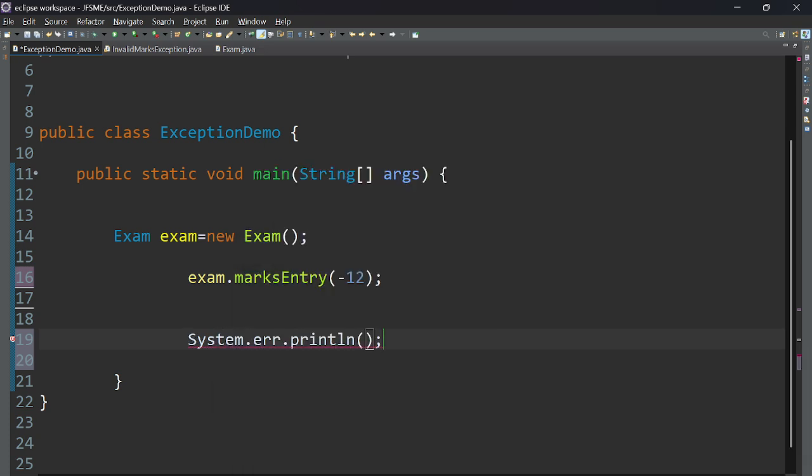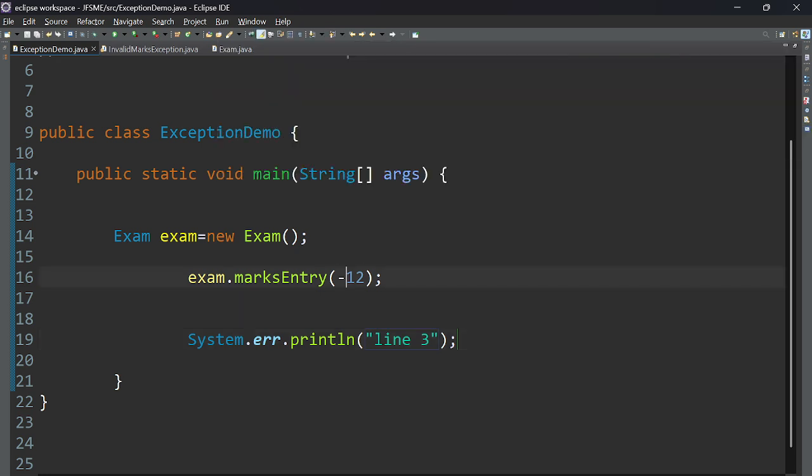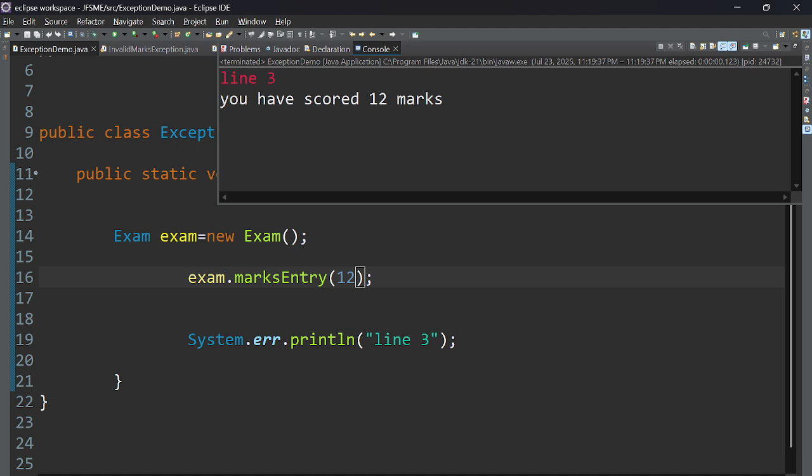Now no exception will be raised, right? So line 3. If the exception is raised, when I save and run this, you notice that my program is terminated. It is not printing line 3 because an exception is raised. If the exception is not raised, obviously line 3 will be executed. You see that line 3 is executed. You have scored 12 marks and line 3 is also executed.